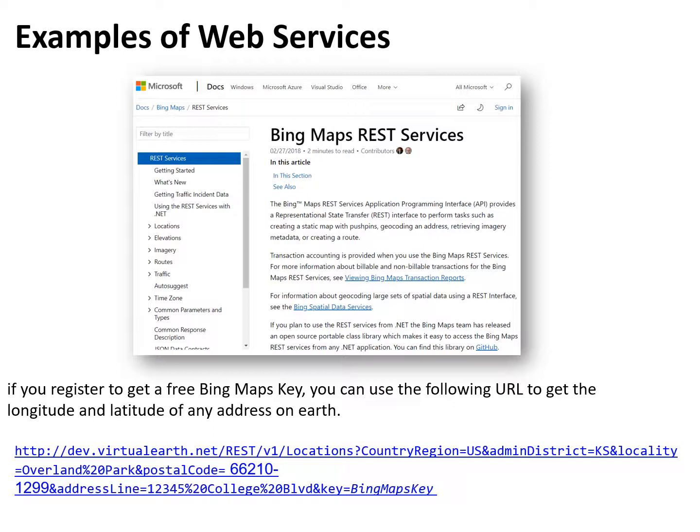So you can type in country, region, or admin district, locality, postal code, those kinds of things. And then you'll see that if you type that in along with your Bing Maps key, I guess we don't see an example here, but what you would get though would be it would return the longitude and latitude. It's one example, and you could go back the other way, I'm sure, where you could put in the longitude and latitude and then find the zip code or something like that.